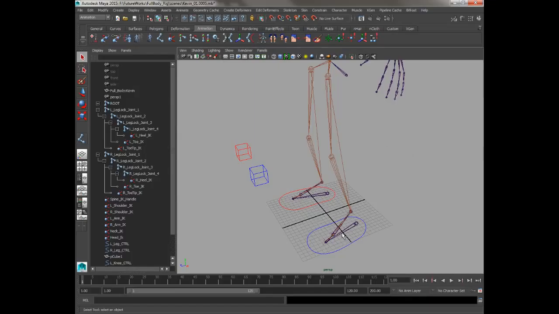So now that we've got our SDK set up for our legs so we can control them, it's now time for us to set up our pole vectors for our knees so we can start to twist them and put those in so we can pose those much better. It's very, very simple to do.